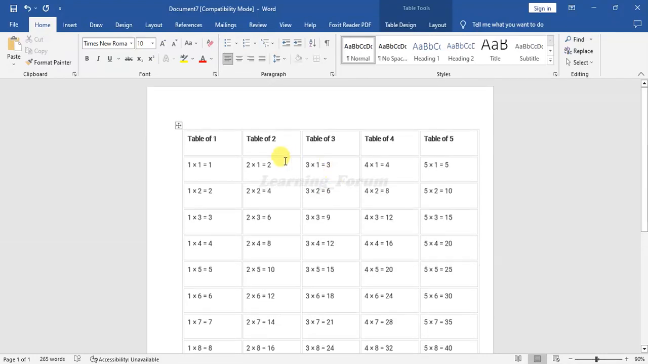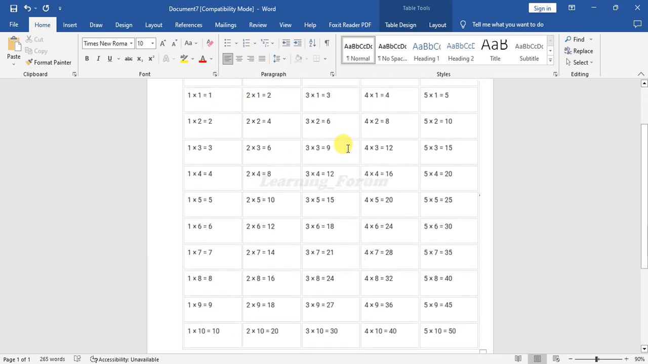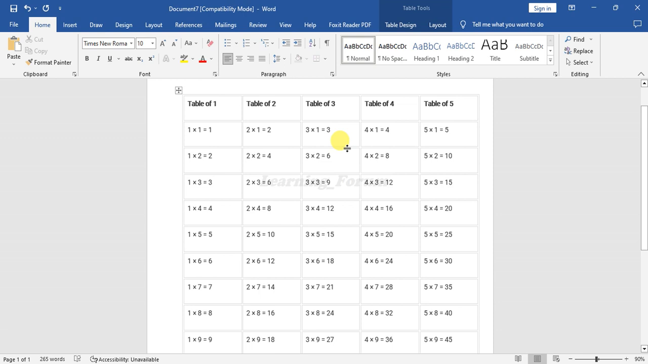Show you how you can convert our document into PDF. This is our document. You can see these are the different tables of 1, 2, 3, 4, and 5. I want to convert it into PDF. So how will you convert it?